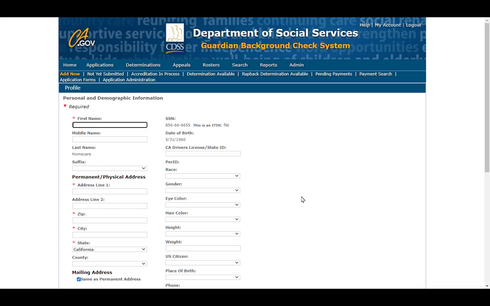The personal and demographic information page will populate. This page is essentially creating a profile for the applicant in the database. Enter the applicant's personal and demographic information. All required fields are marked with the red asterisk.